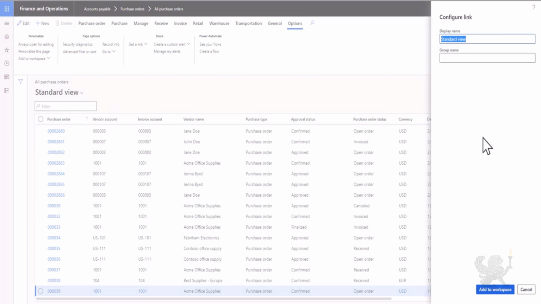And again, you see an option to change the name. So we'll call it all purchase orders. You can also set the group name. We could just call this purchase orders. And then we can add it to our workspace.